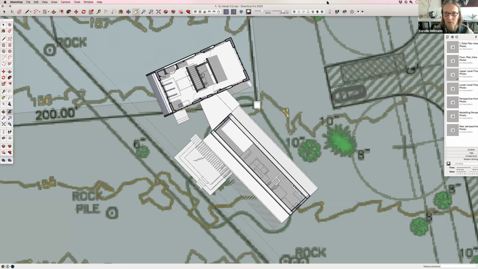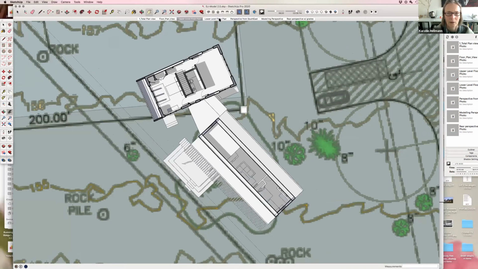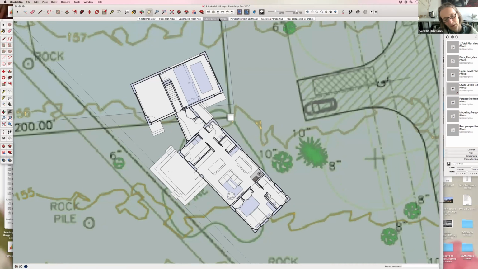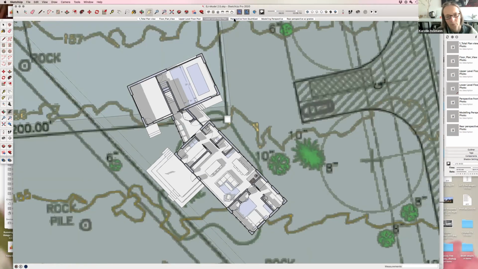I can't get to my scenes up there if I'm in full plan view. Lower level floor plan. And then some perspective. So you see this is a much more compressed plan. So the downside was that I could not just modify the model. I could modify this part, I could reuse it. This one I had to rebuild.